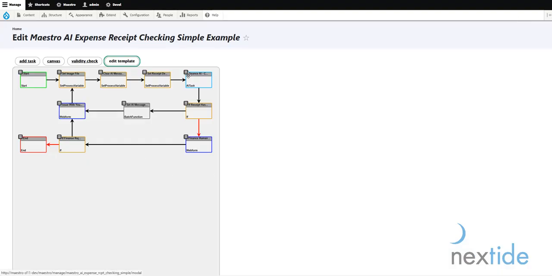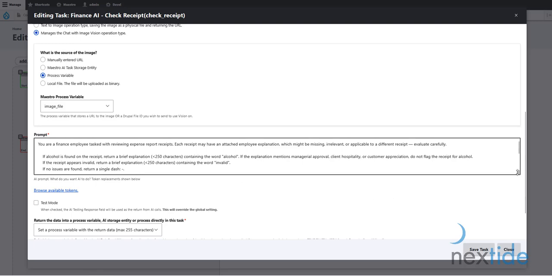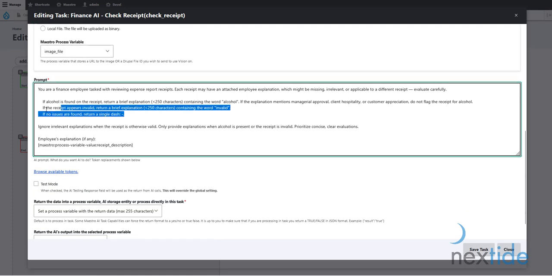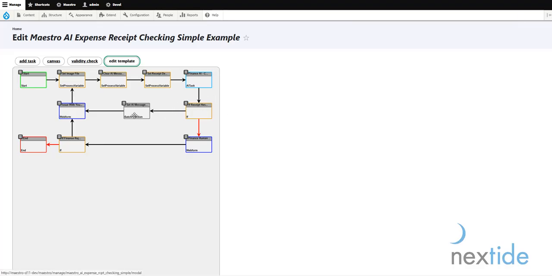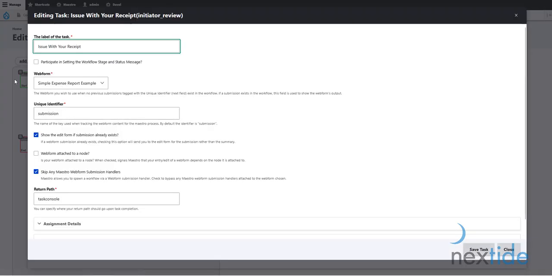Okay, and that message again was set here in the AI task. It will either be the reason why the receipt was rejected for alcohol or for any other reason that it's invalid, or it'll be a dash if there are no issues that are found. So of course, if no issues are found, it'll never get here because it is a dash. And the web form reviewer issue with receipt task again looks at the submission. We show the edit form. We skip any Maestro web form submission handlers.